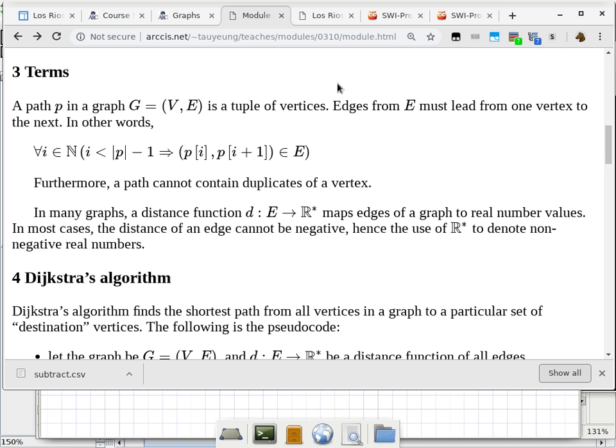All right. So now that we kind of have a context of what a graph is, we'll just define what a path is in the graph. So a path, I use lowercase p to represent it here, is a tuple of vertices. Look at it as a list or an array of vertices. Edges from E must lead from one vertex to another along those vertices. So they're all interconnected by edges.